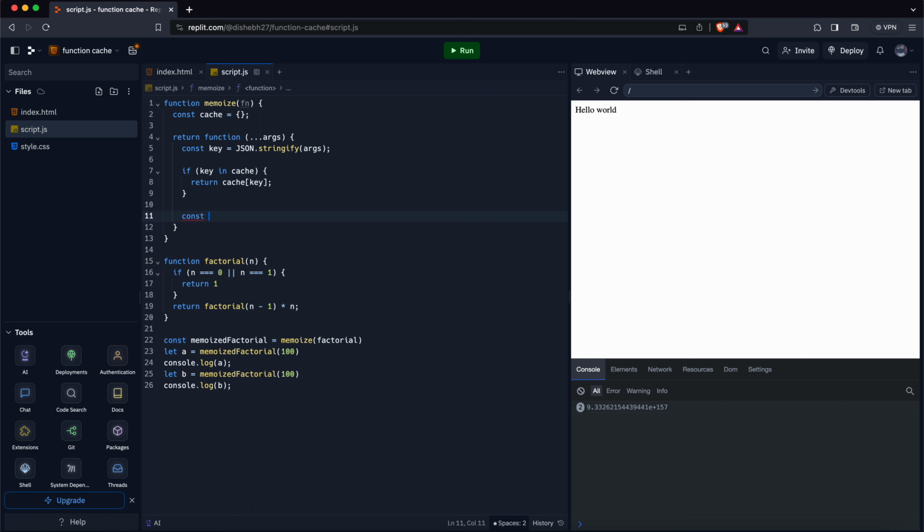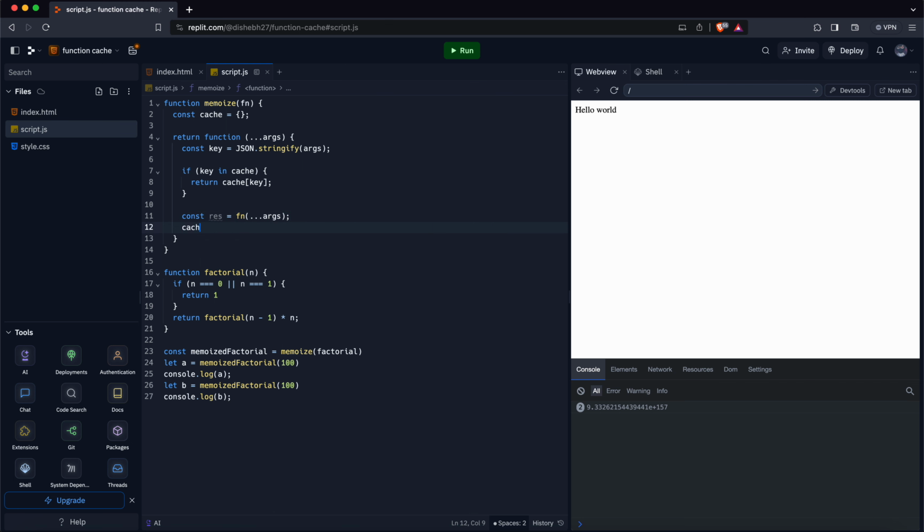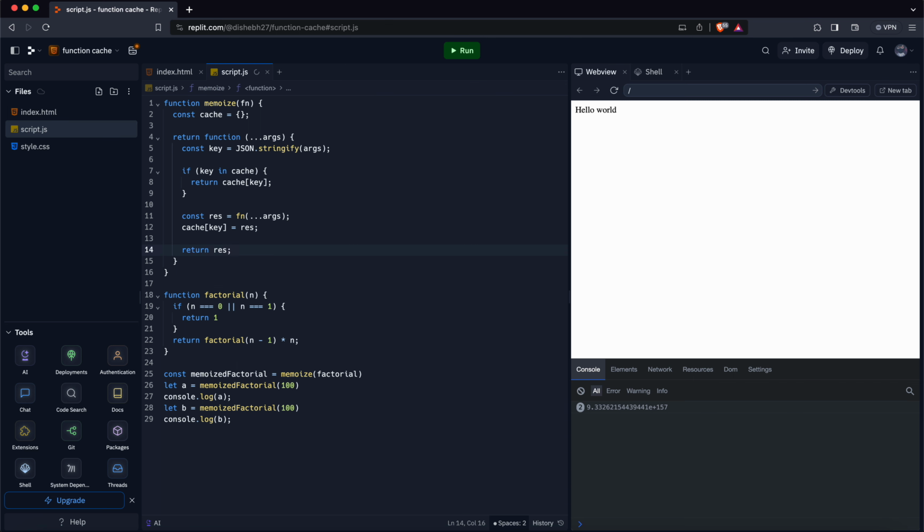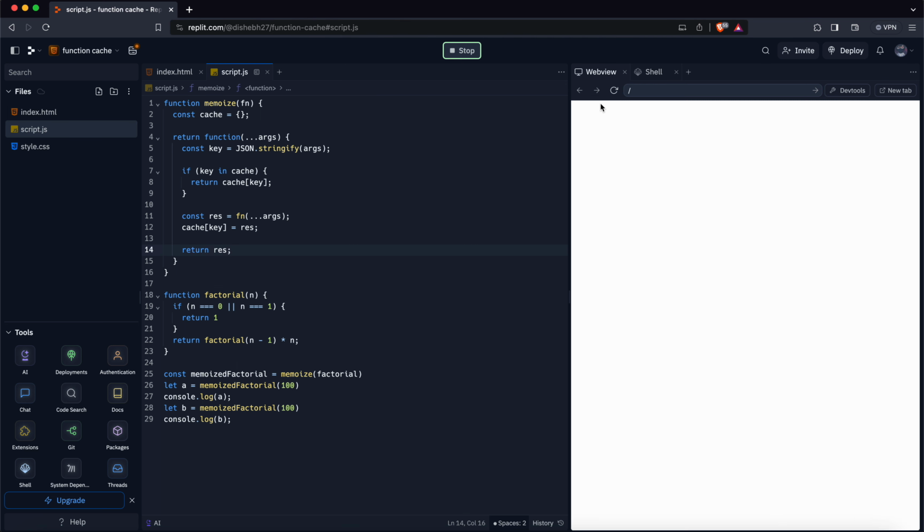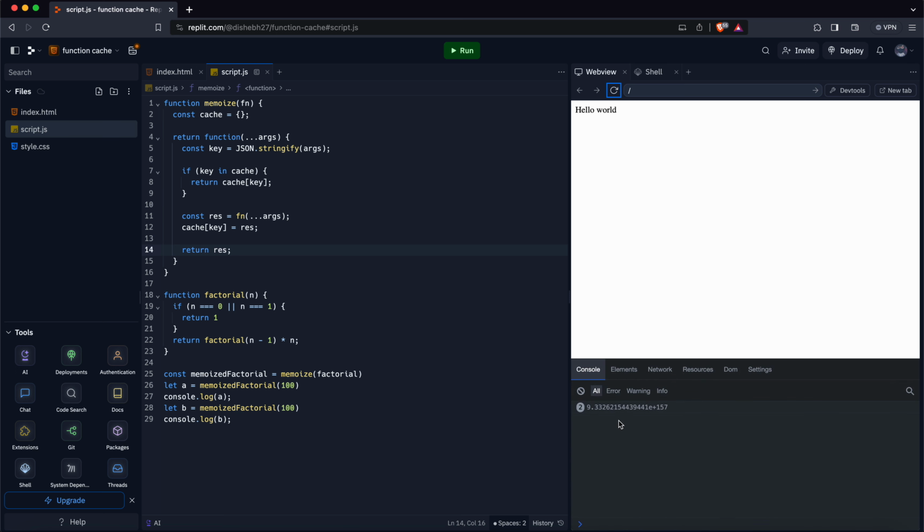Else, we will compute the response from the function. We call the function here and we will compute the response. Store this inside the cache. So next time we call this thing again, we'll return from the cache itself. So I'll just save this and run this and refresh this. And we can see we are getting the output here 2 times.